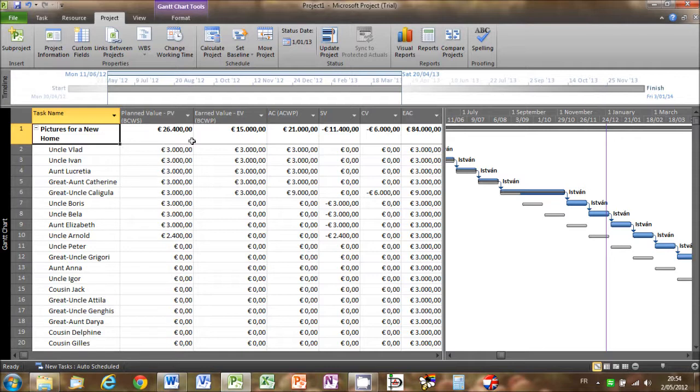Cost variance, as we know, is calculated by subtracting the actual cost, in this case 21,000, from the earned value, which as we have just seen is 15,000 for the current reference period. This gives us a cost variance of minus €6,000, which is the amount we see in the cost variance column.